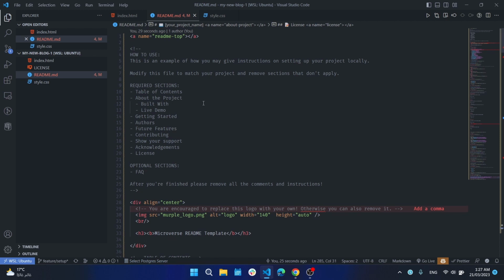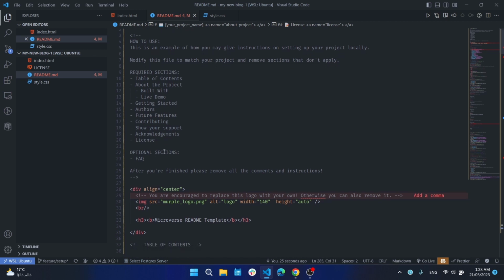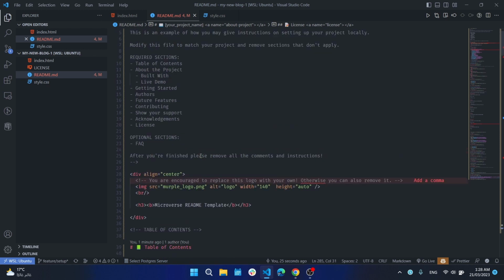There are required sections that you must have in your README file, which are the table of contents, about the project, like the name and description, built with, live demo, getting started section, authors section, future features, contributing, show your support, acknowledgements, and license section. The only optional one is frequently asked questions. You can add it or delete it.